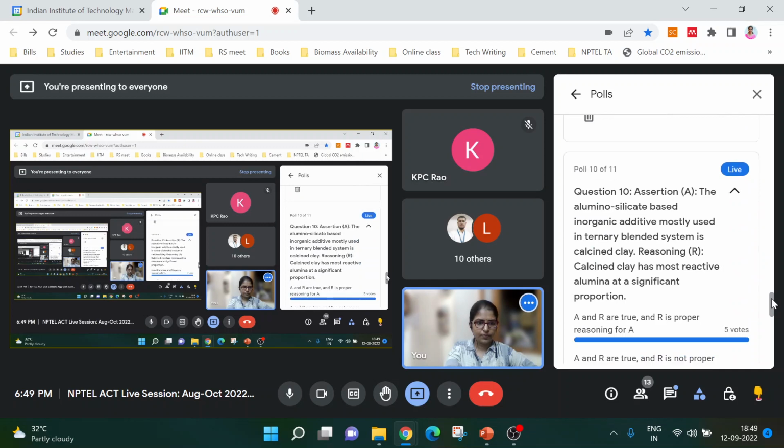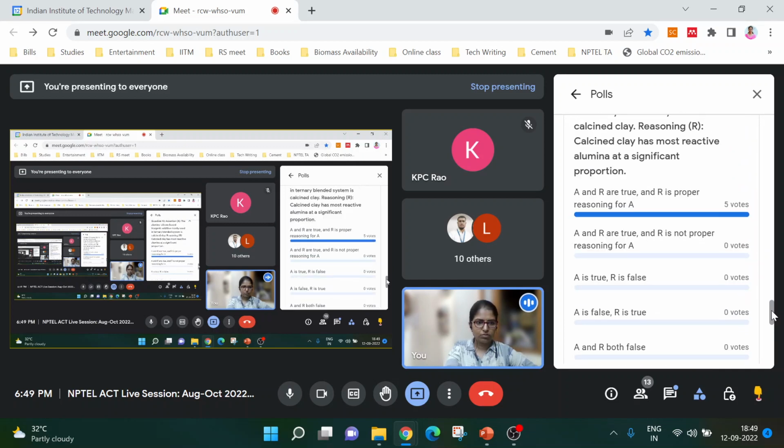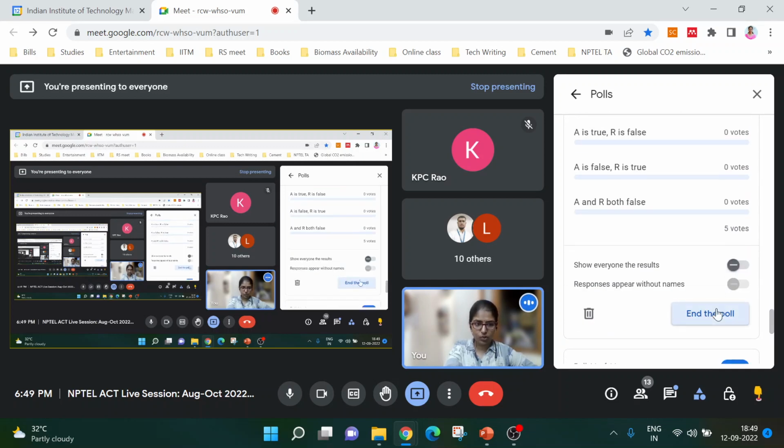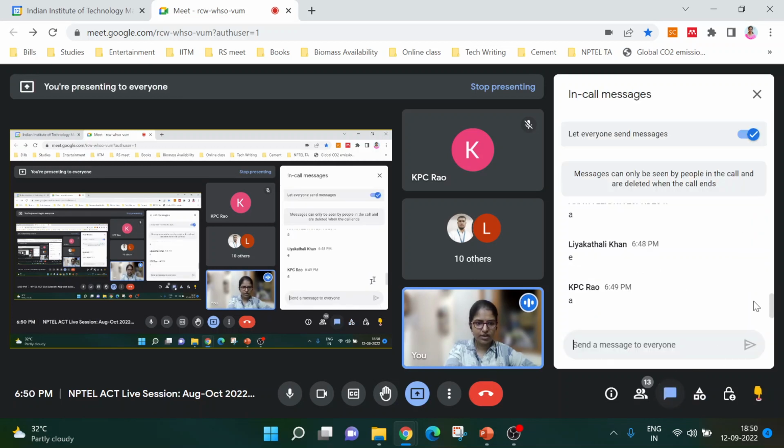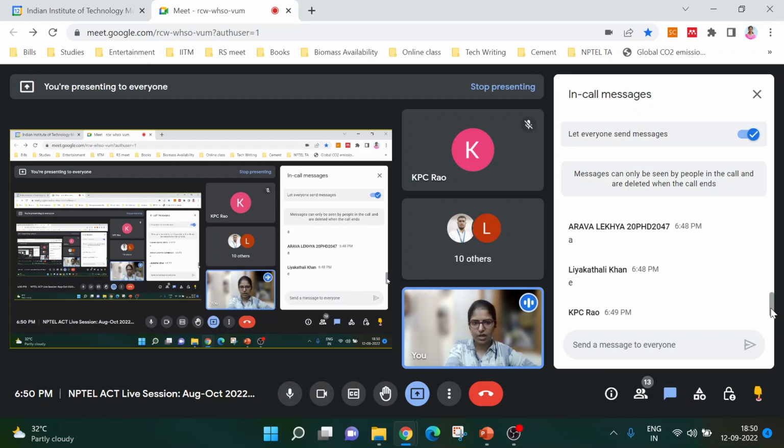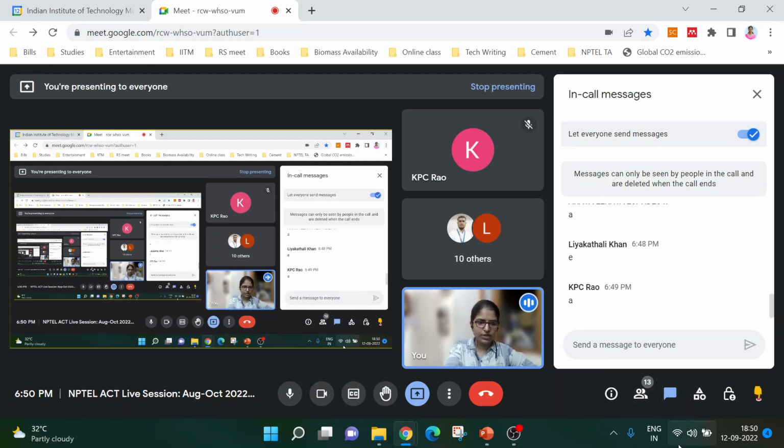Okay, most have given option A. Let me end the poll and check your response in the chat box as well. Okay, except for one option E, everyone else has given option A. Let's see what's the right answer.